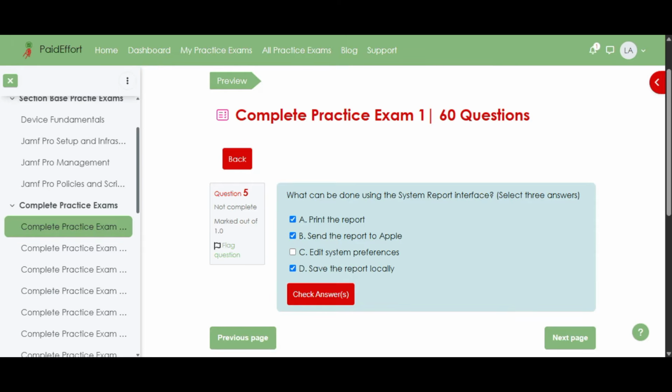The System Report interface on macOS is a diagnostic tool that provides a detailed snapshot of hardware and software configurations. You can print the report if you need a physical copy for technical documentation or auditing. Additionally, the interface allows you to send the report to Apple, which is helpful when you're working with Apple support to troubleshoot an issue. You can also save the report locally, making it easy to archive or share digitally.